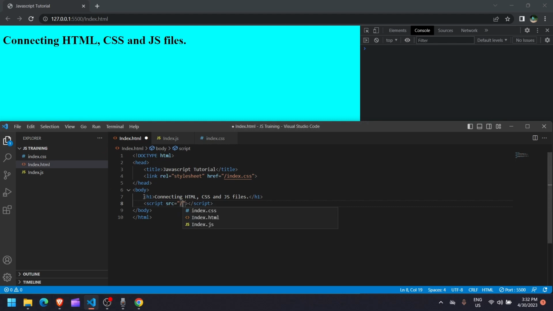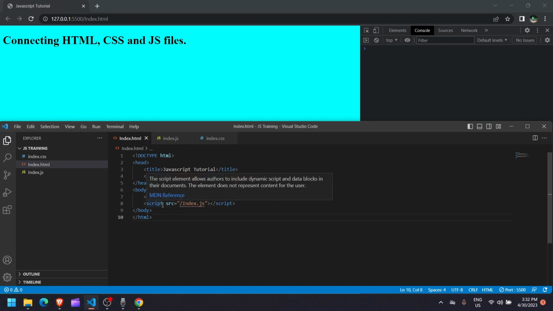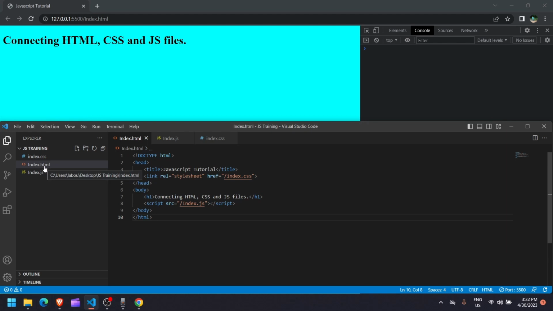Now when I give a /, it will show me all the files available in the path of this HTML file. So now I'll select the index.js file. I'll select index.js. Now control save. Now this index.js file is also connected to the index.html file. Now let's check if it is connected.